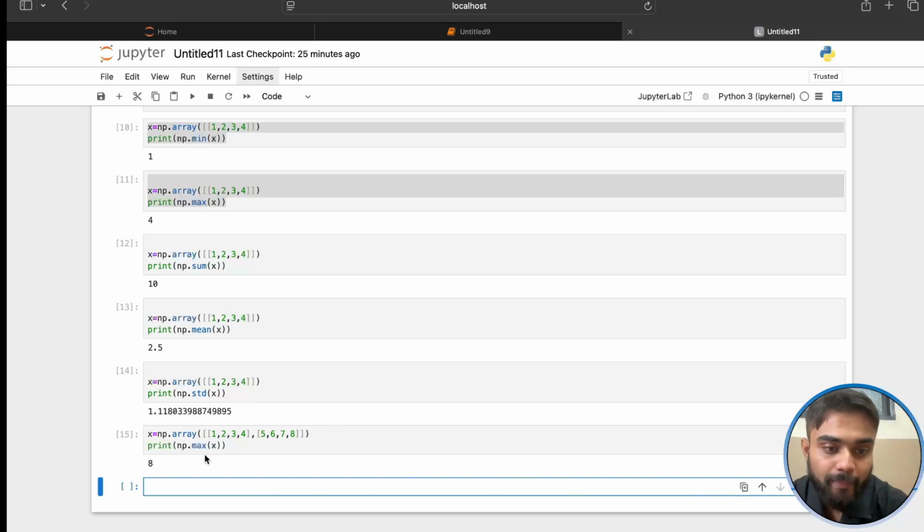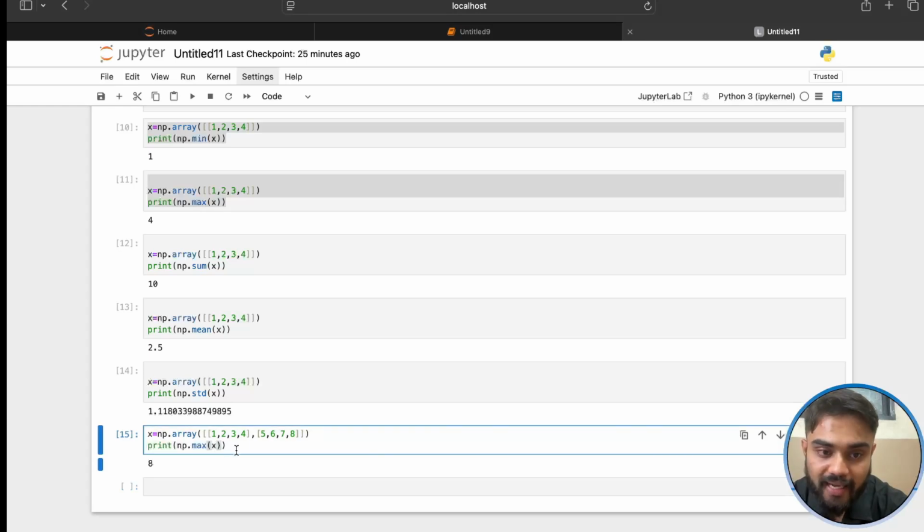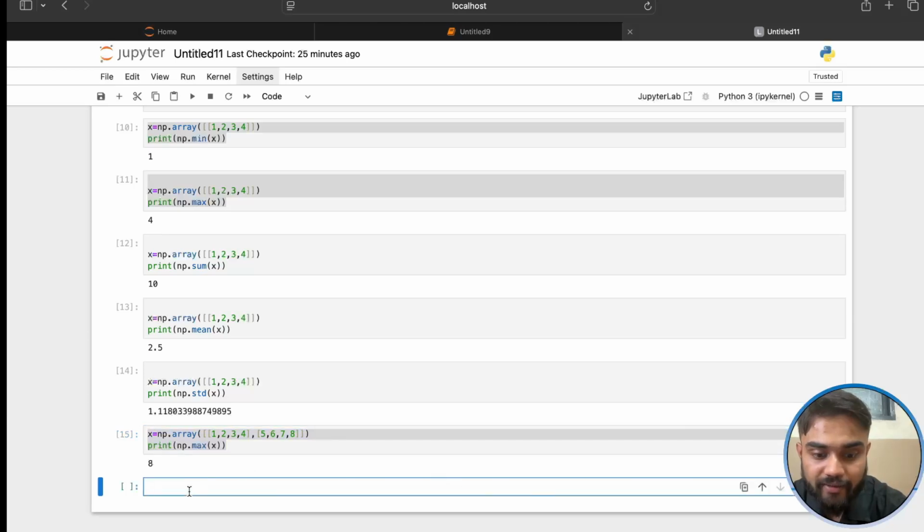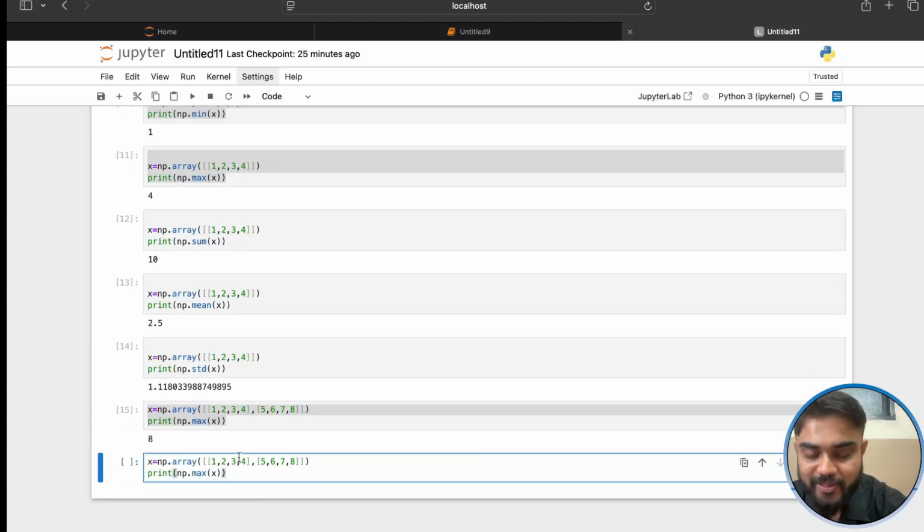How can you compare all these values? For the comparison of rows and columns, you have to put the axis here. How can you put the axis? Command A and Command C, and here Command V, or copy paste only I am doing, Control C Control V. Now you have to mention here axis, AXIS. Axis is equal to 1.